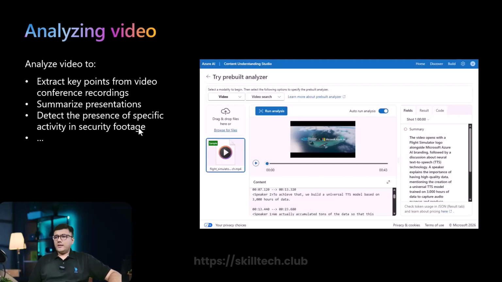Same for video: you have video analysis also available with this. You have a pre-built analyzer for video as well. You can upload a video and it's going to show you the content associated with it. You can use this to extract key points from a video conference recording, or summarize presentations, or detect the presence of specific activities in security footage. Maybe you have a recording of security footage where more than one person is identified. It's going to highlight all those things, how many people are there, and what kind of things they are doing, and it's going to summarize everything.